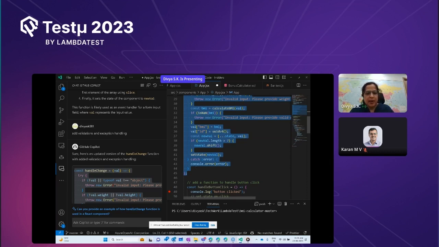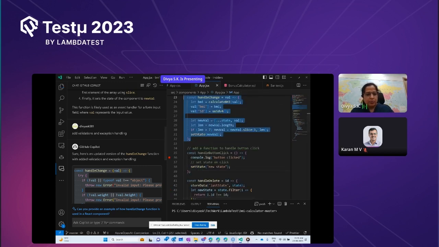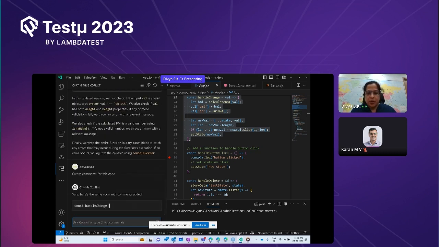So this is as simple as it can be. Now let's say I have a scenario where I want to go back and say, create comments for this code, because maybe I want to generate comments and put them in the code, so that the next developer who takes on this code doesn't struggle. So I say, create comment for this code, and it'll help me generate the comments.